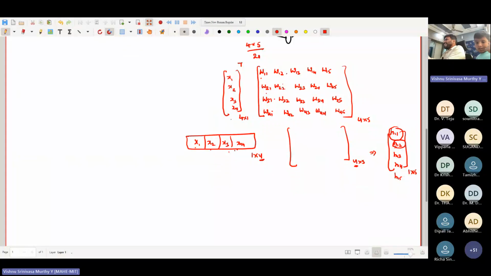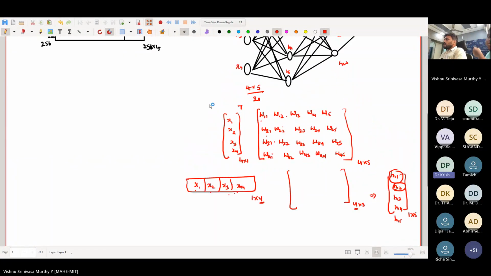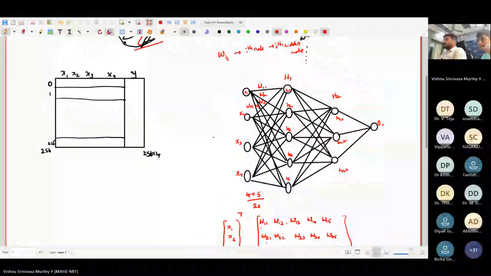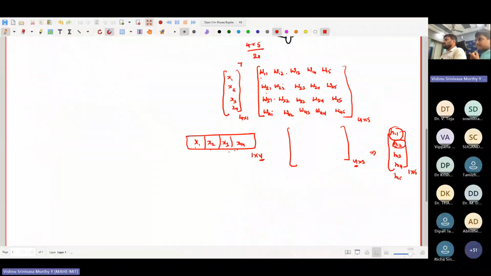Likewise, we are getting the 5 values total. H11, H12, H13, H14, H15. So we are getting the 5 values from this particular matrix.